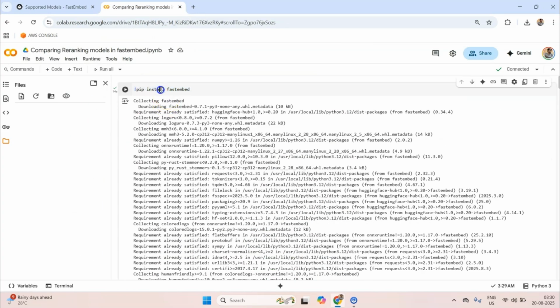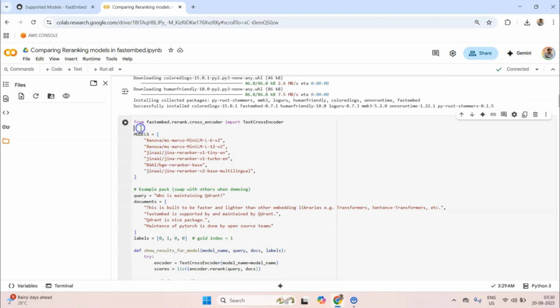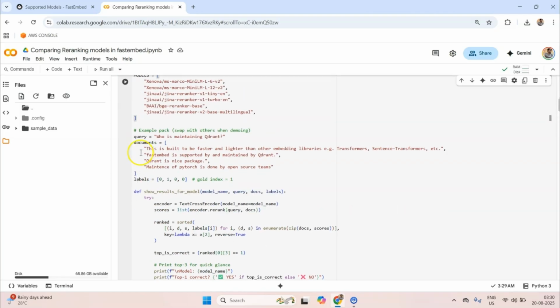So again, it will start by installing the Fast Embed package. Now first of all I've imported the text cross encoder, and these are the list of models which are available through Fast Embed. And then I can get rid of this. This is not required. Let me just get rid of this.